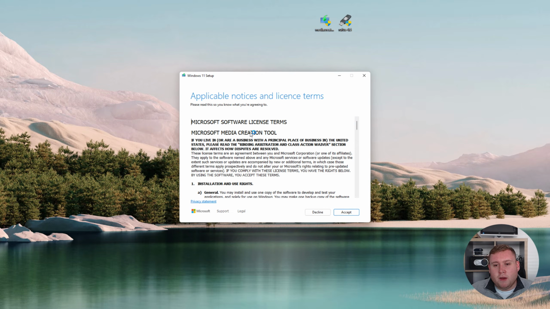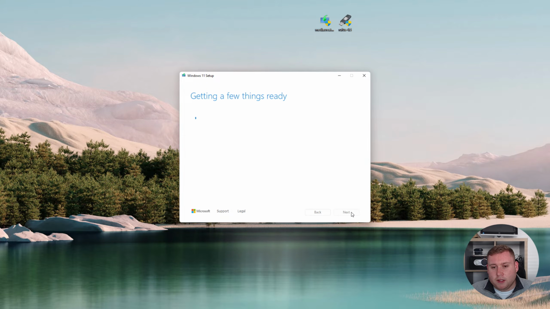And then as you can see now, it's asking for the license terms, which as everyone does, we just click accept. So I'm just going to click on accept down here. And it's just going to say getting a few things ready. So it's just going to run a few checks just to make sure you're able to download this file. And as you can see here, it now asks us to select the option and edition.